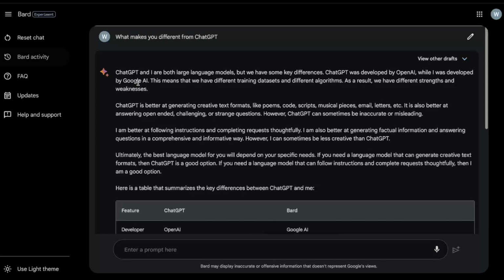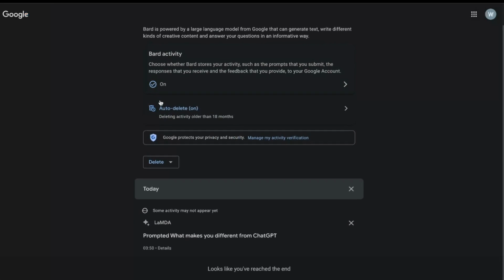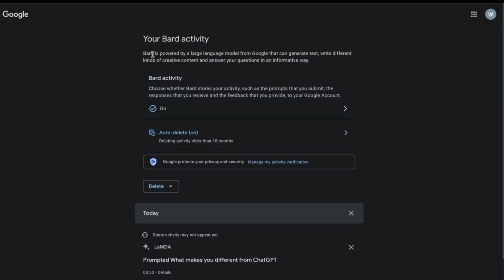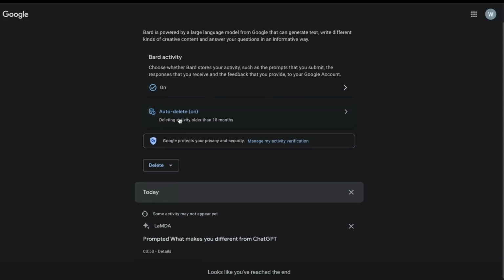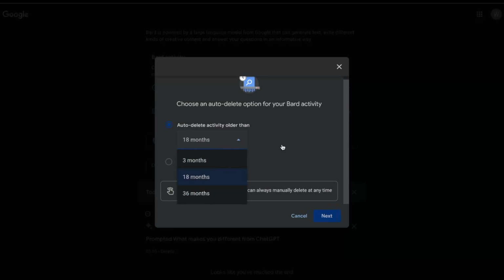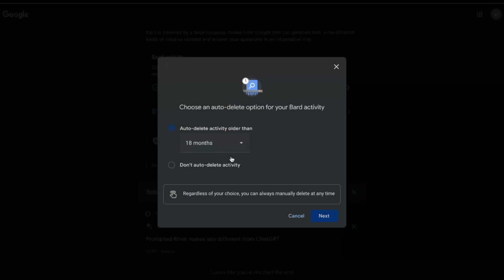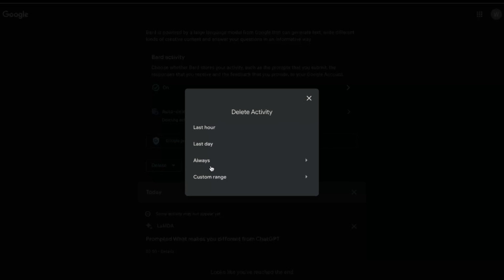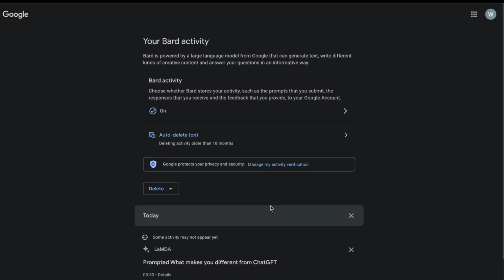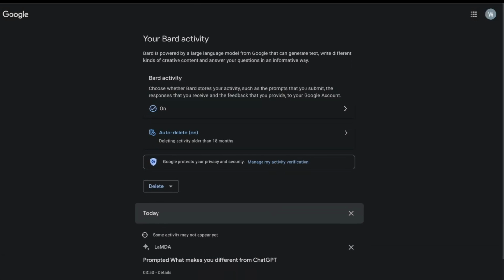So on the left, we have reset chat and BARD activity. The BARD activity is where you manage your privacy consent about how BARD keeps your conversation in your Google account. The BARD activity can be turned off, but it will still save the conversation for up to 48 hours. You can set the auto delete period, and you can also set it off, so it will not auto delete the conversations. You can also manually delete the conversation here. So yeah, that's how you manage the privacy stuff.